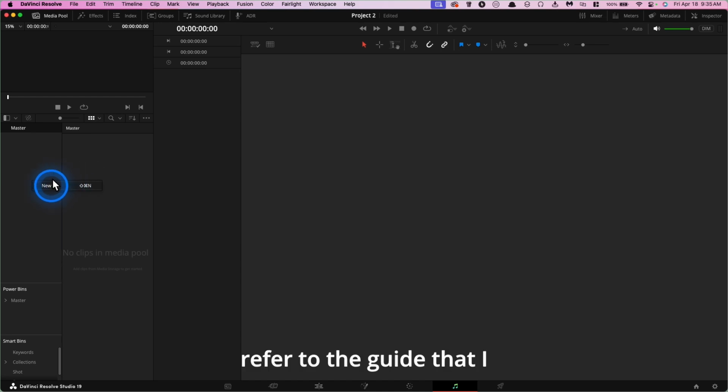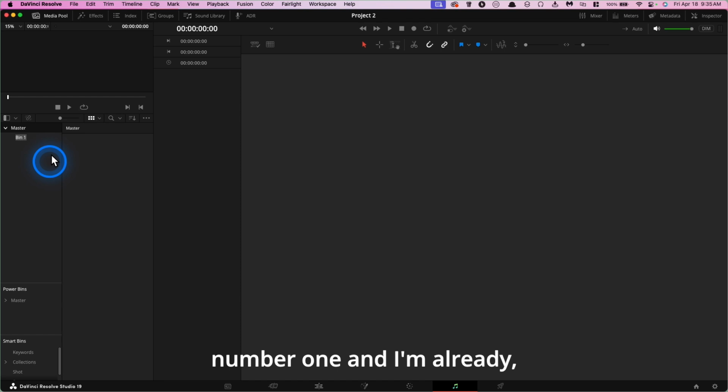Refer to the guide that I have put in if you are on PC. There's a guide on the shortcuts in Canvas for that. But I'm going to use this. It's just much more handy for me to right click and select create a bin. And now I have bin number 1, and my cursor's already in there and it's highlighted. It's begging me to name it, right?